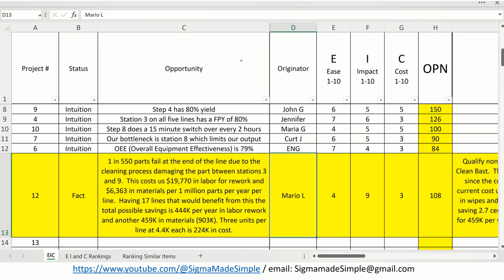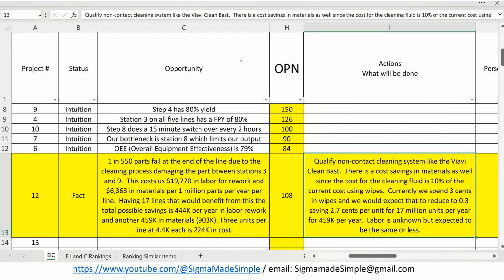So now that you've got that, you can actually come in here and fill in your impact and your cost. You do your best guess for your ease, and then you do have some facts here. Now, this isn't something you're working on, but you're going to put some information in here anyway. So the actions would be qualify a non-contact cleaning system like the Viavi Clean Blast. There's a cost savings in materials as well, since the cost for cleaning fluid is 10% of the current cost savings using wipes. Currently, our cost is about 3 cents in wipes per unit, and this is going to be 0.3 cents. So a savings of 2.7 cents.